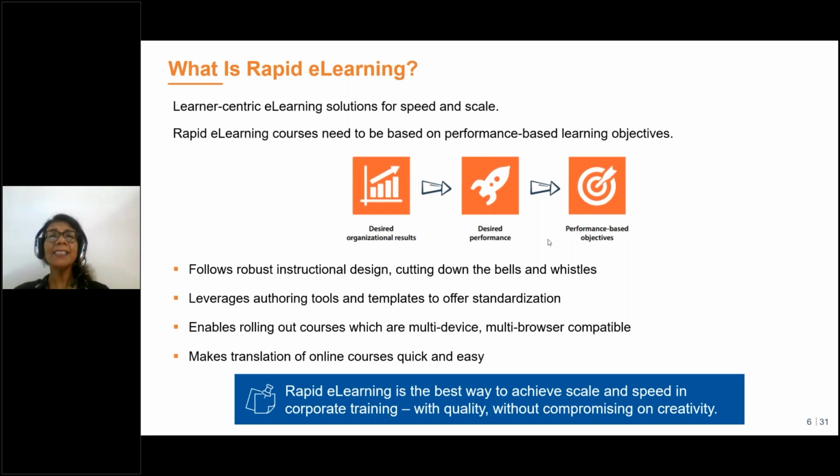And as is the case with any other sound training program, these need to be based on performance-based learning objectives because at the end of the day, it is through your training that you hope to achieve an improved performance in your learners in whatever skills they're being trained on. So when these three are aligned, your desired organizational results, and from there trickle down the desired performance, and based on that, you come up with your performance-based learning objectives.